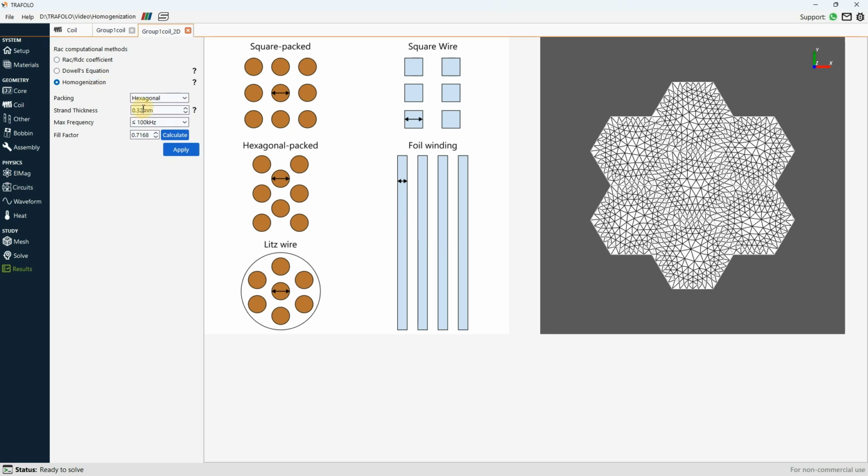Next, you have to predefine the strand diameter, not the wire diameter, but the strand diameter. And in this case, it's 0.32. Next, you have to specify the maximum frequency that you're going to solve. Depending on this frequency, the mesh refinement in this 2D simulation will change. And finally, you have to tell the software what the fill factor is.